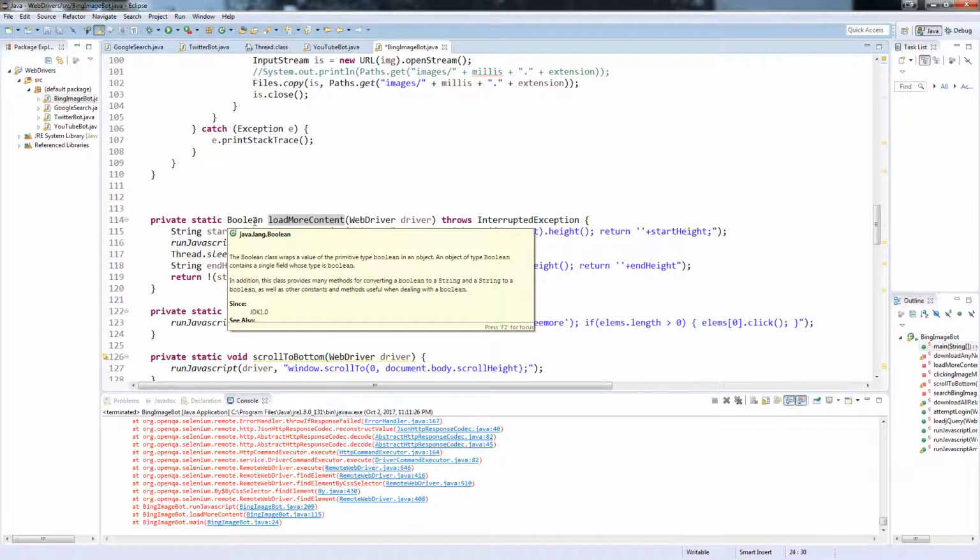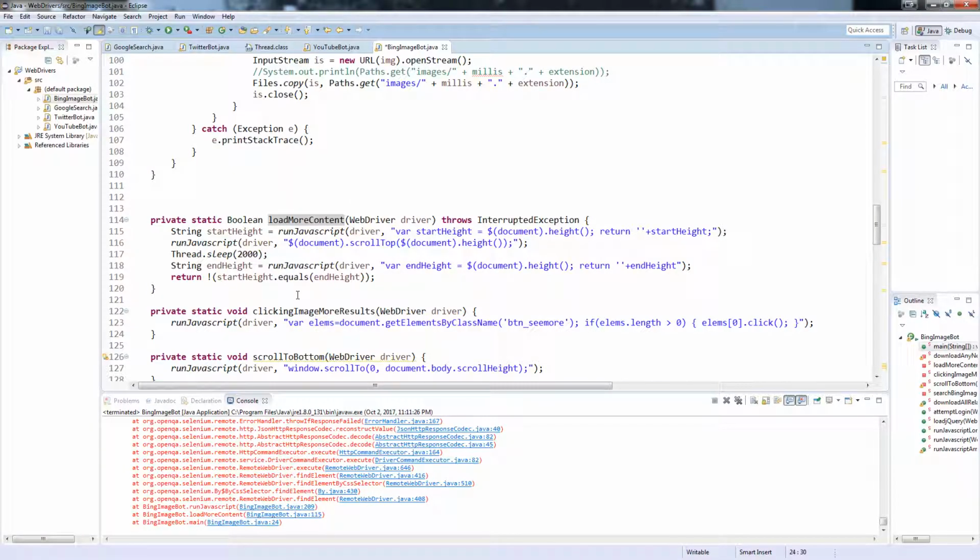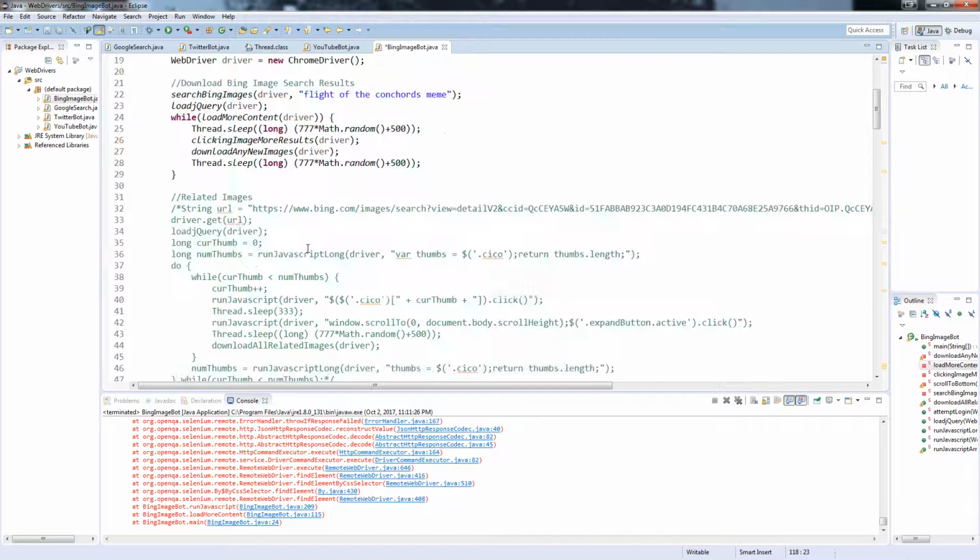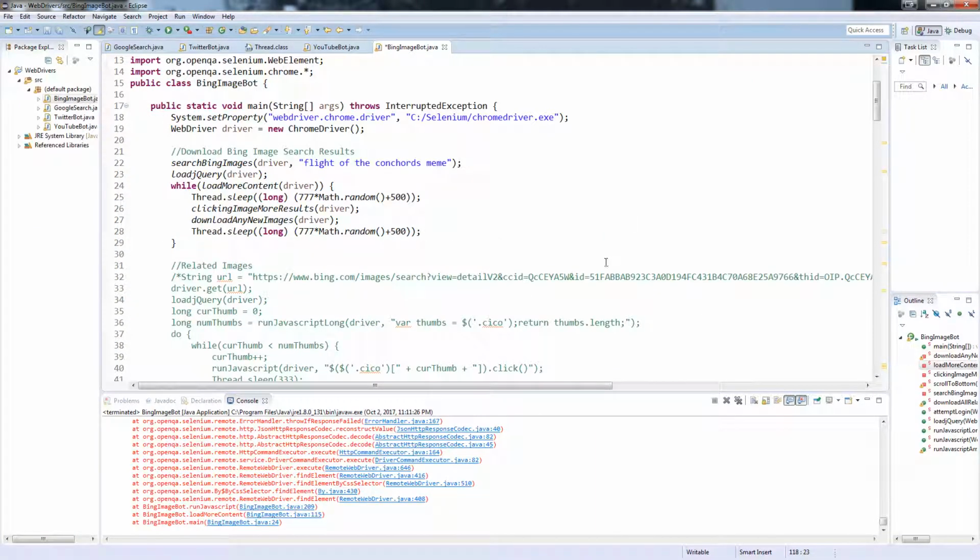At that point, we get another height measurement, and this is stored as end height. If there's no difference between the two, there is no additional content, and we return false, and we stop that big loop. Otherwise, we loaded some more content, and we'll try again. And so this works really well. We also, within each of these loops, click if there's a more image button, and we download all the new images that we encounter.